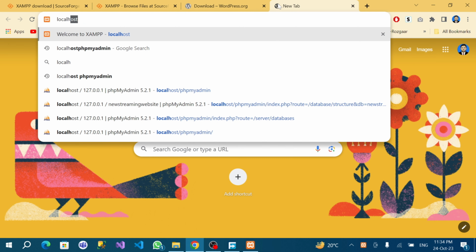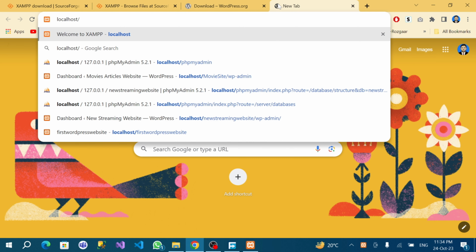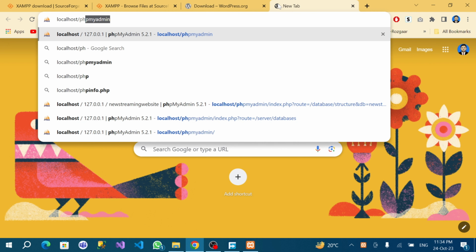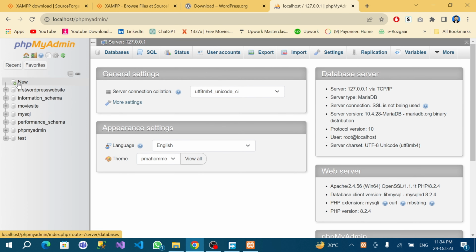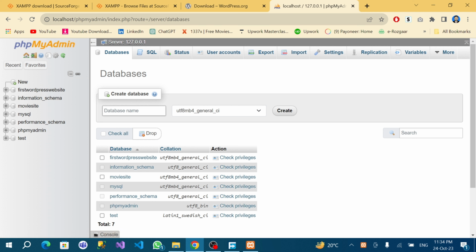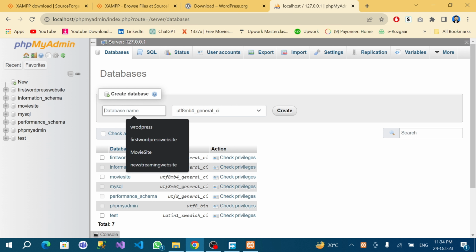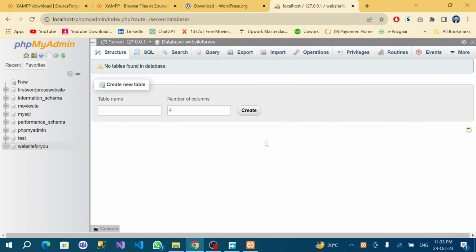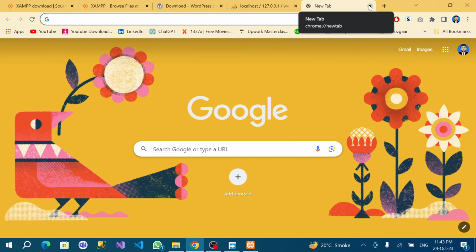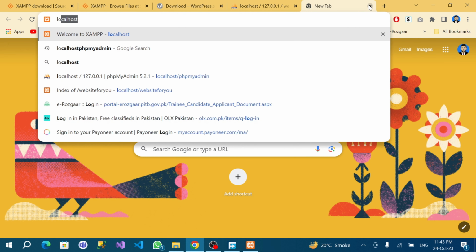Go to Google Chrome and search for localhost/phpMyAdmin. Here we create the database for our website. Click on New, name the database WordPress for you, and hit the create button. Now the database is created.